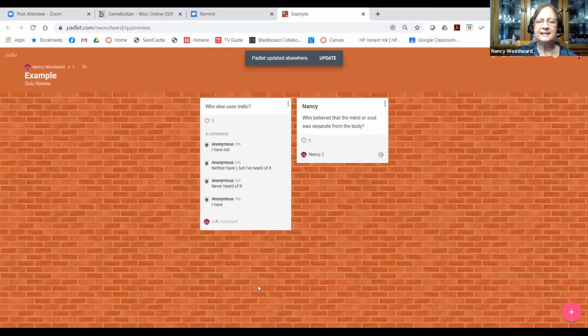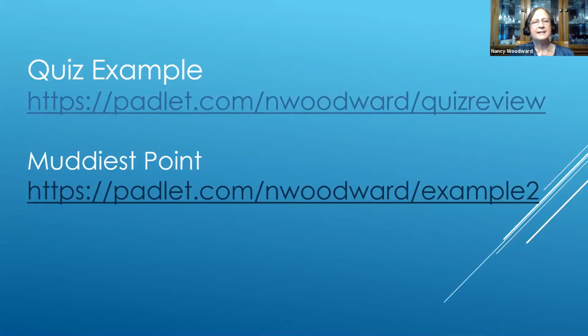All right, so let me go back, and I had another example. Is there an easy way for counting participation in Padlet? I'm not sure about that. Yeah, I would have to look that up.